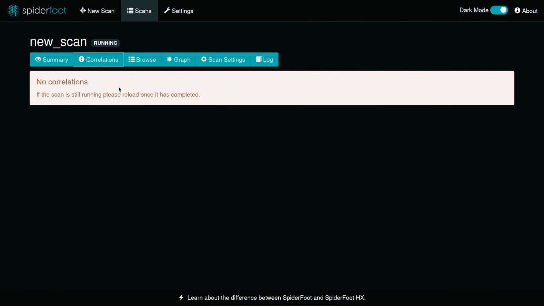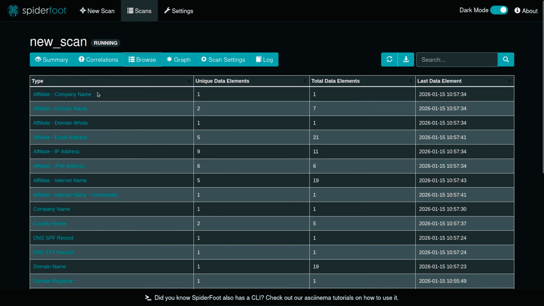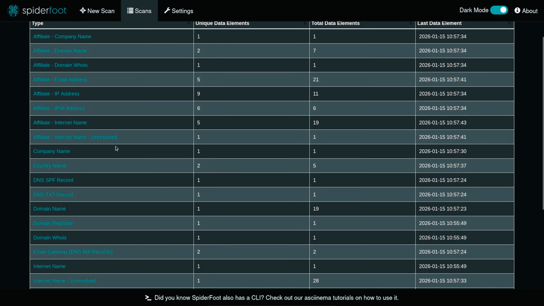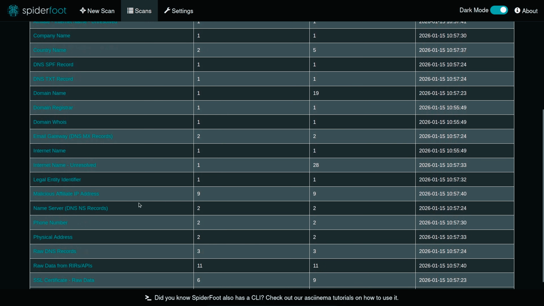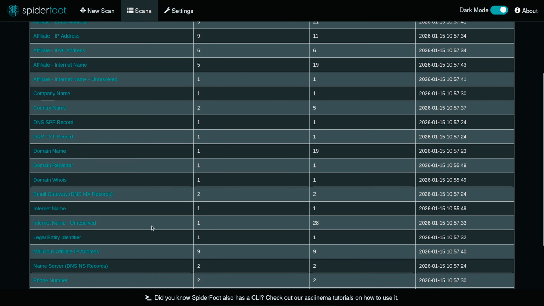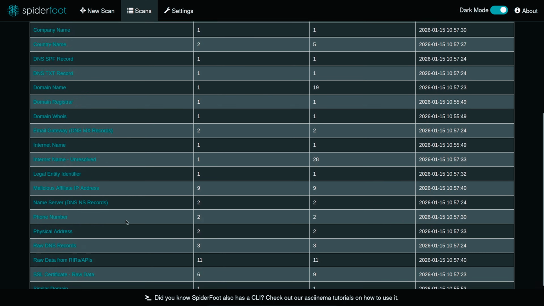This is where SpiderFoot shows how different data types it has found are linked together. And if you click browse next to the correlations, you'll be able to see a list of all the data types SpiderFoot has discovered and how they're connected. For example, you might see company name, email addresses, DNS records, phone numbers, country names, and so on.